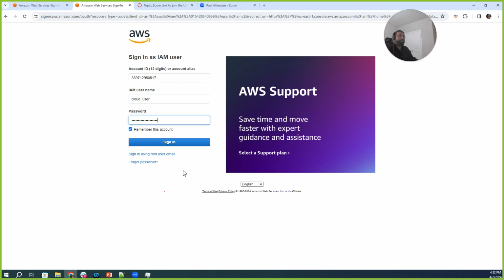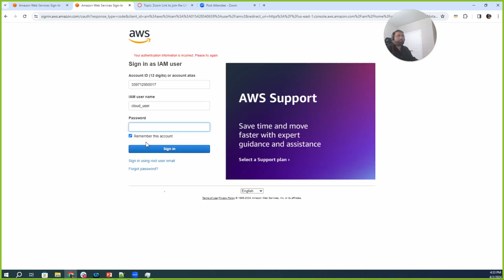This is also a good thing. Nobody asks questions like how do we log into the AWS console? How do we log in to your own account? Once you have your account and subscriptions, you have the 12-digit account number. You should create an IAM username and password. And once you sign in, authentication information is incorrect.